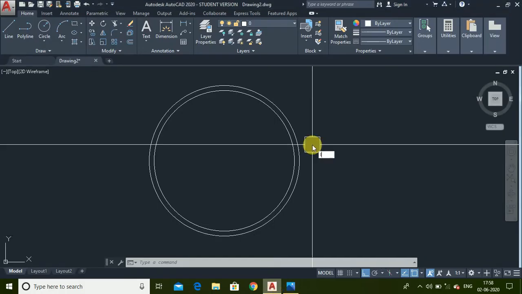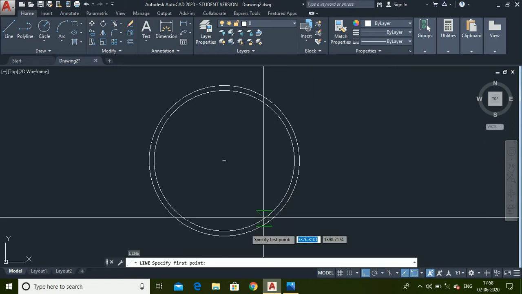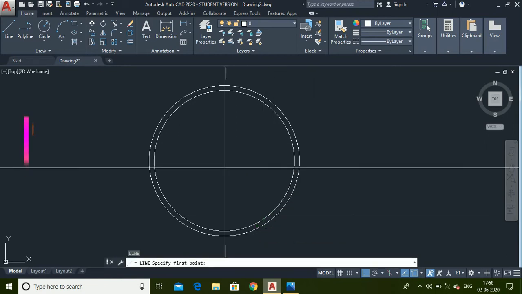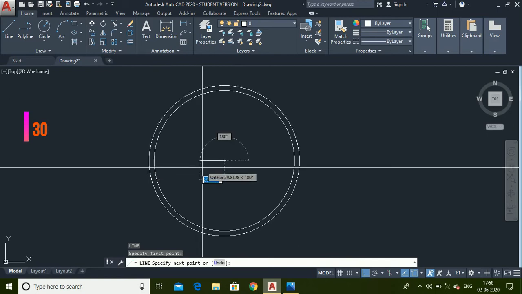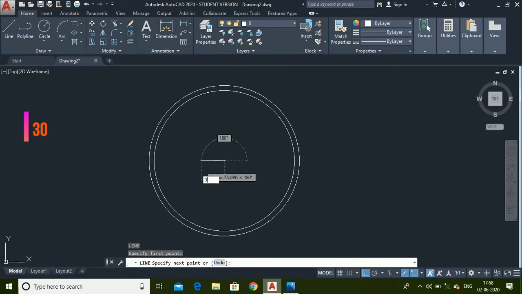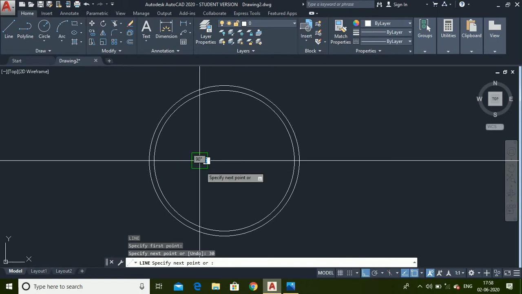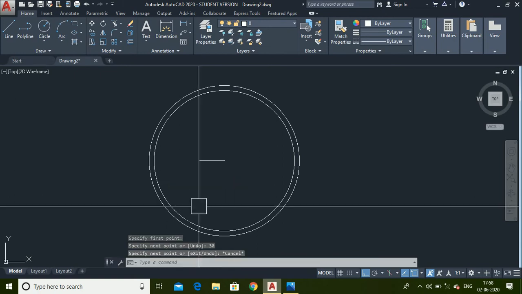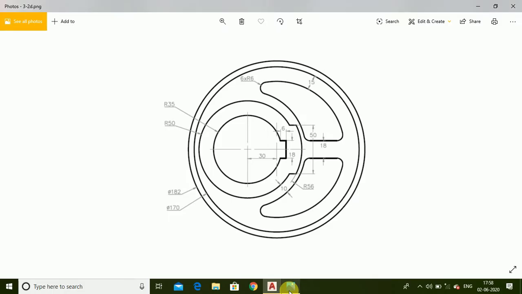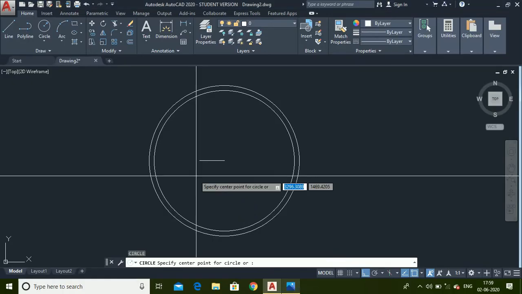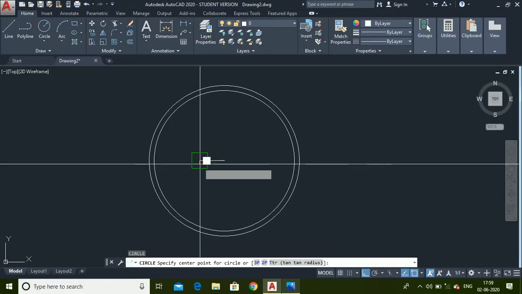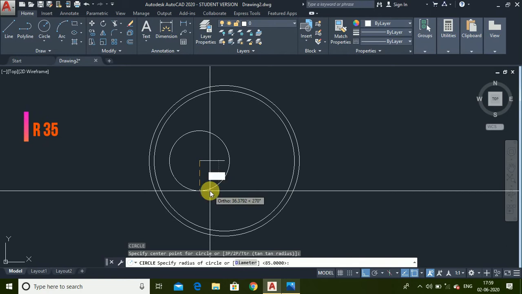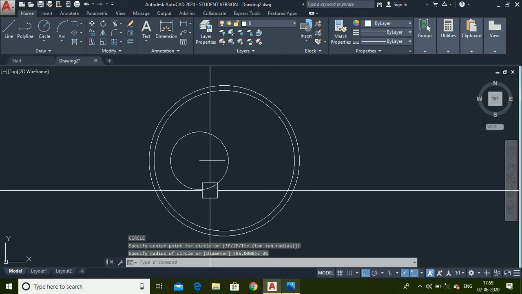So make a circle. First make a line from the center point of length 30 units. Press escape. Now make a circle of radius 35 like this. Enter the radius of 35 units.